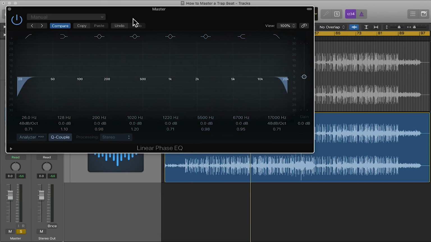Now it's really important not to make any big changes to an EQ when mastering, so my rule of thumb is usually no more than about 2.5 dB. And when I EQ, I always boost and sweep. This way I can hear what I'm changing. So let's do some EQing.